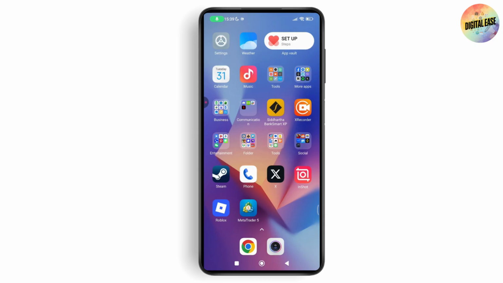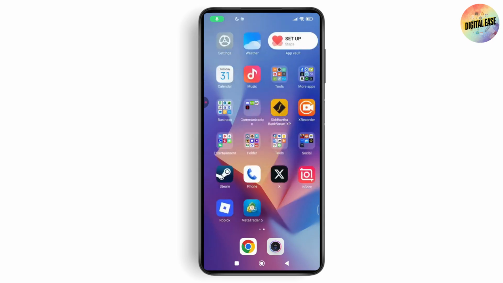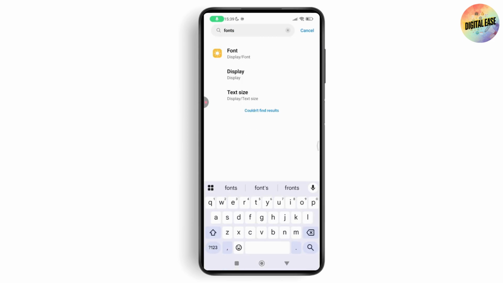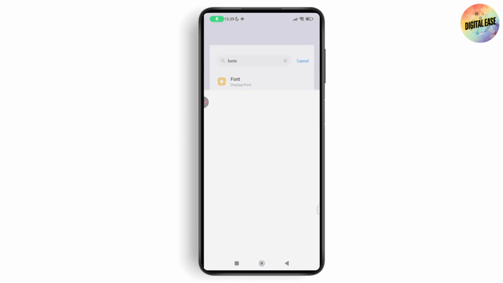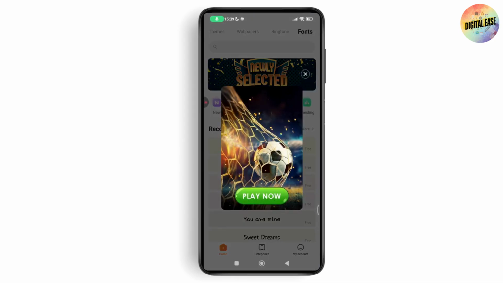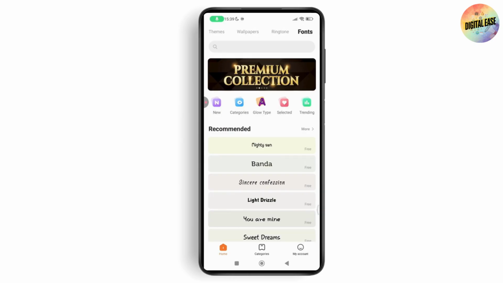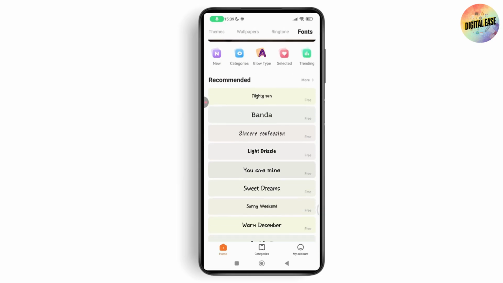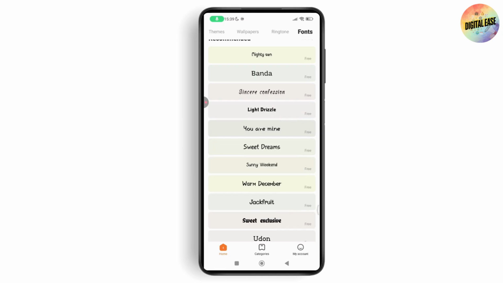So you've got to simply head over to the settings option. And from your settings, you need to just simply go with search and search for fonts. So tap on font. You can go with your system fonts, or you can also go with the font application as well, and then just go and select a font, any font that you're comfortable with, and then add that font to your device. Now, once you've added that font to your device, your fonts will be changed.